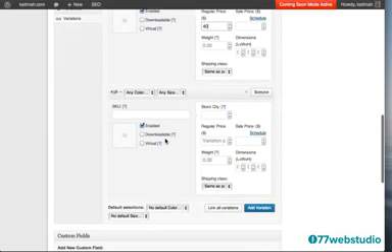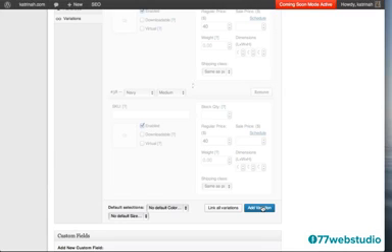And then I'm just going to scroll down and continue adding the different variations right here once again. So I'm going to add navy here, add it in medium and give it a price again of $40. Then I'll click on this button once again to add a variation.